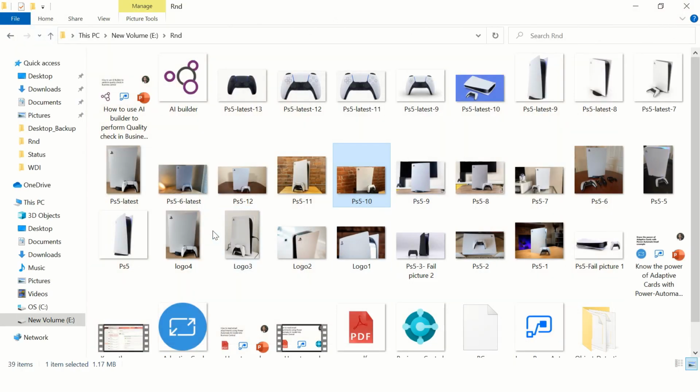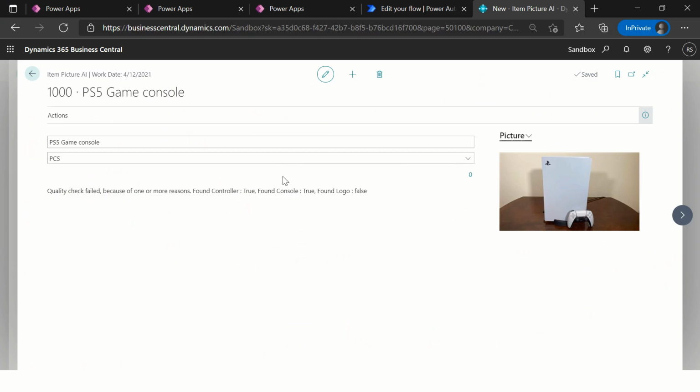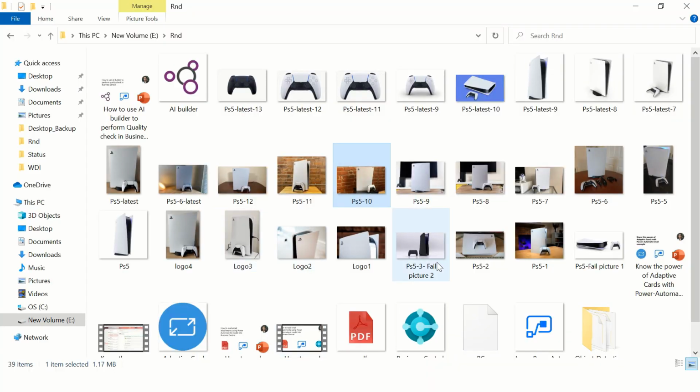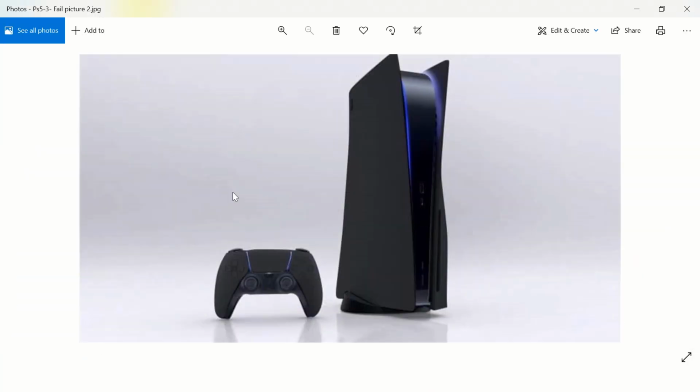Okay, so if I go back now and I try to say check for quality, it's going to take a while, and then it says quality check is passed, right? And that's good because I have a logo, I have a console, I can see the controller. Good example. Now let's take another one like this one. So is it a PS5? Yes, it is, but I cannot see the logo in it. It's far away. I cannot see it completely. Okay. So in this case, AI should fail, right?